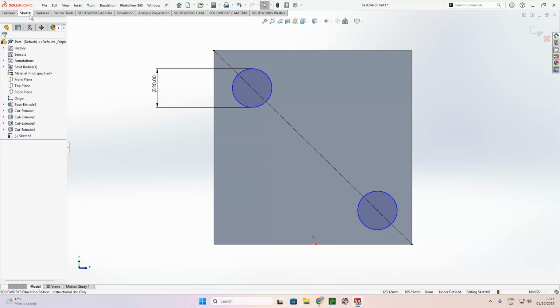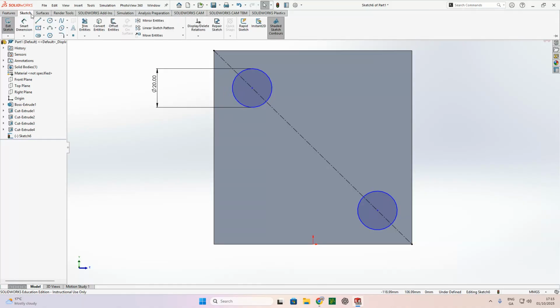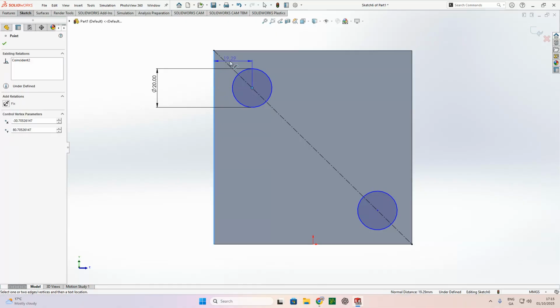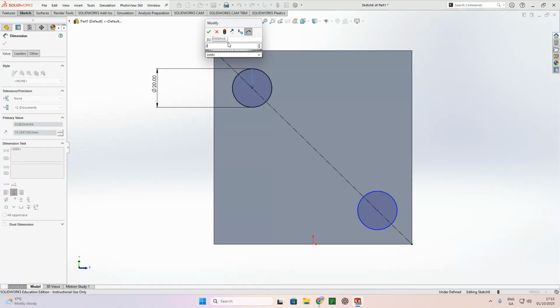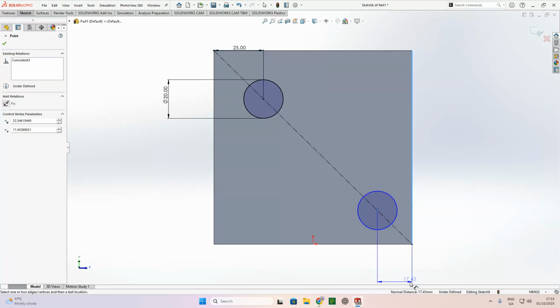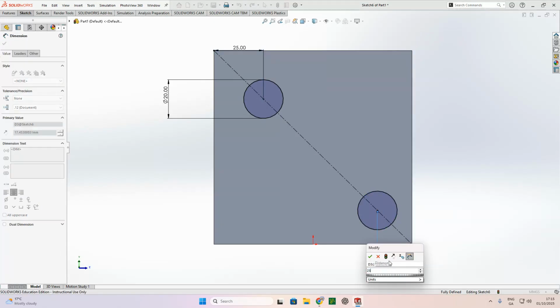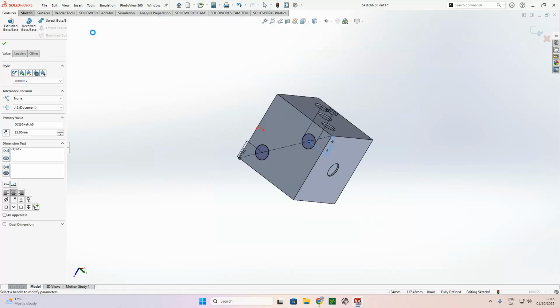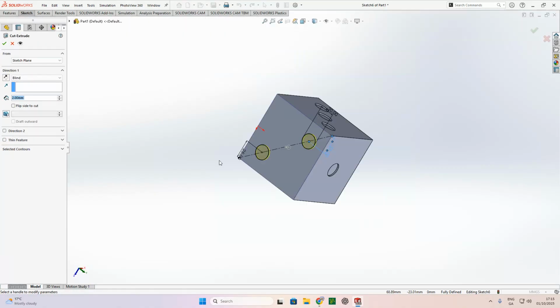And now I need to dimension it 25 from the center to the edge. So sketch, smart dimension, click the center, click the edge, click again, 25. Same thing down here, click the center, click the edge, click again, 25. And there we go. So let's move that guy up. Features, extrude cut, 2 mil again, it's already done for us.